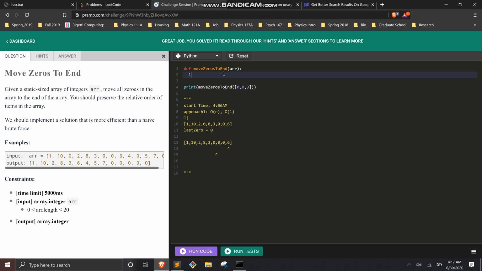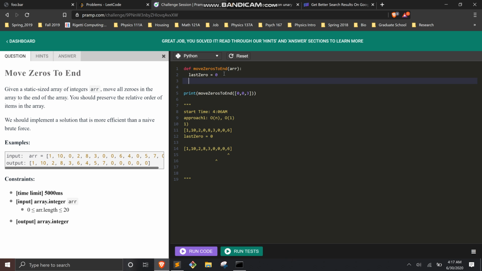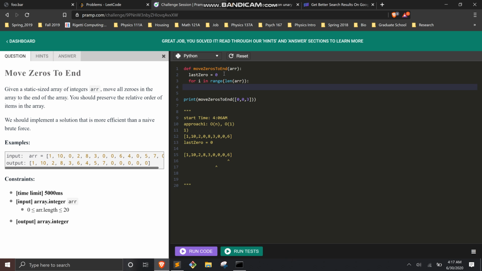So let's see how we would do it. I keep track of the last 0. Initially I want to say the last 0 is at 0. And then I would do for i in range of length of array. Take, wait, what am I doing? Okay, let's get back into the focus here.